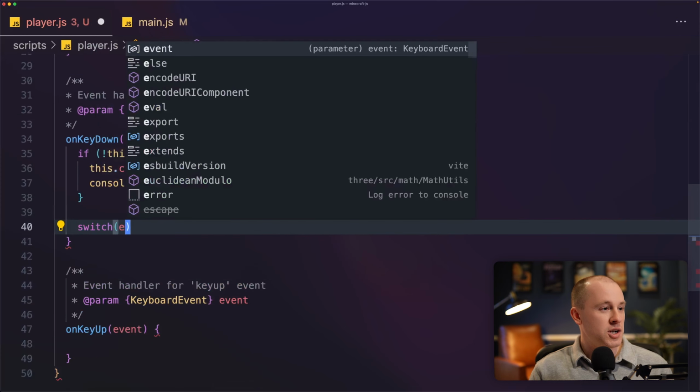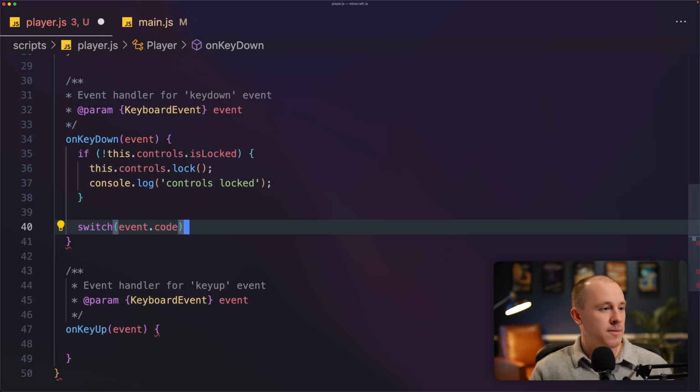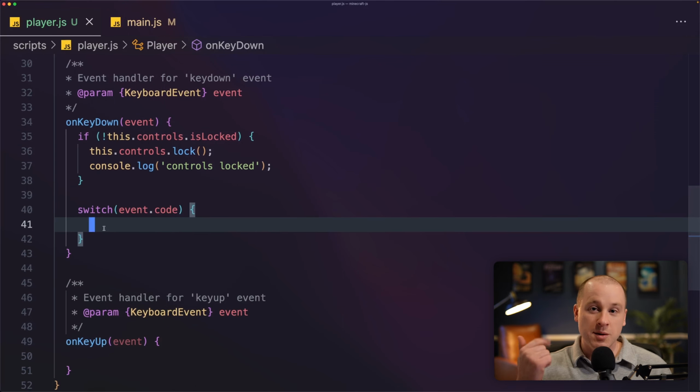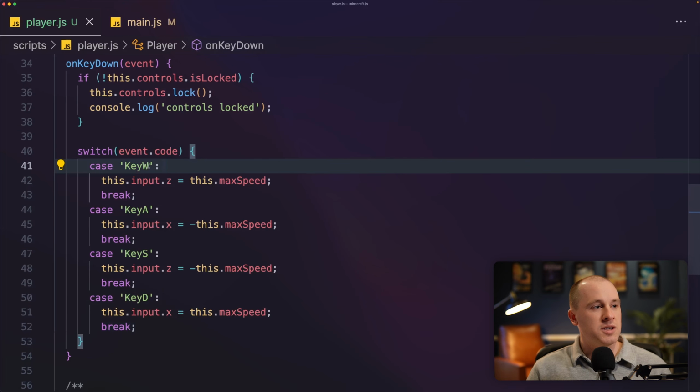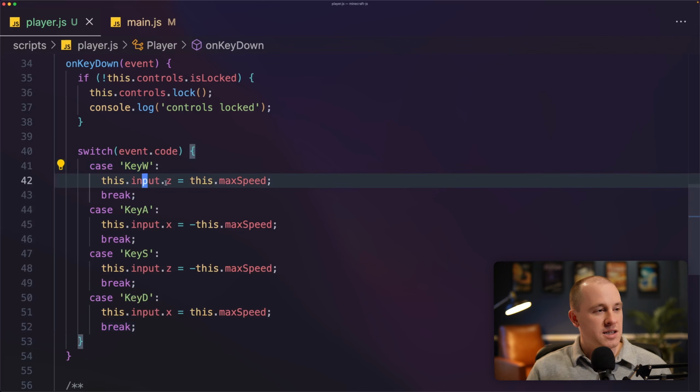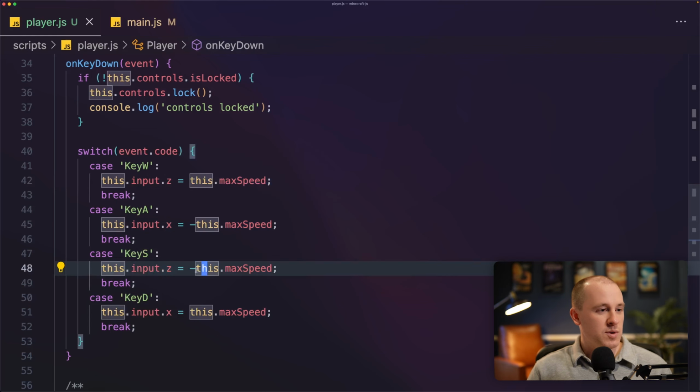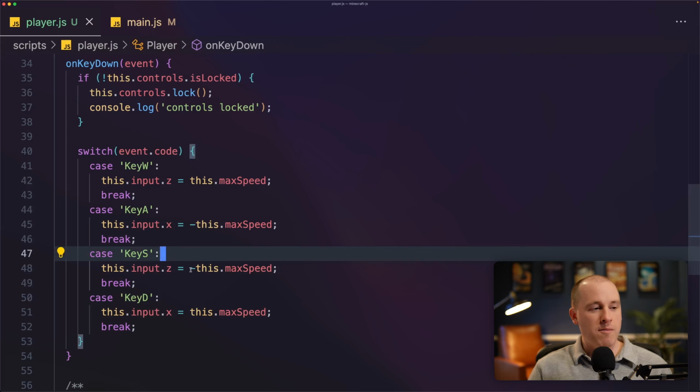So we'll switch on event.code, and then I'm going to add cases for the WASD keys. When the W key is pressed, the Z component of the input is set to the max speed. Now if the S key is pressed, so going backwards, then we negate that. We go backwards by the max speed. Similar with A and D, we're setting the X component instead there.